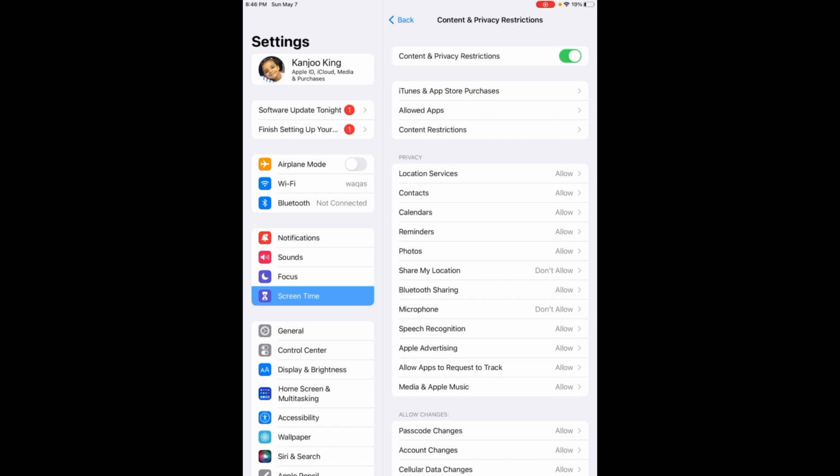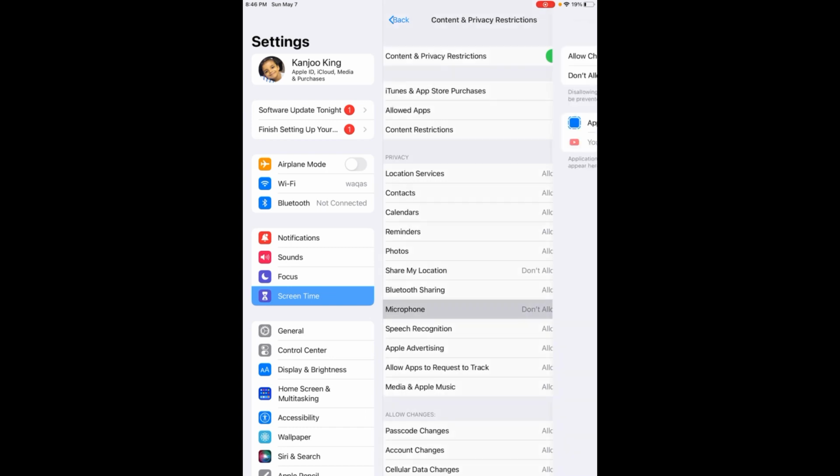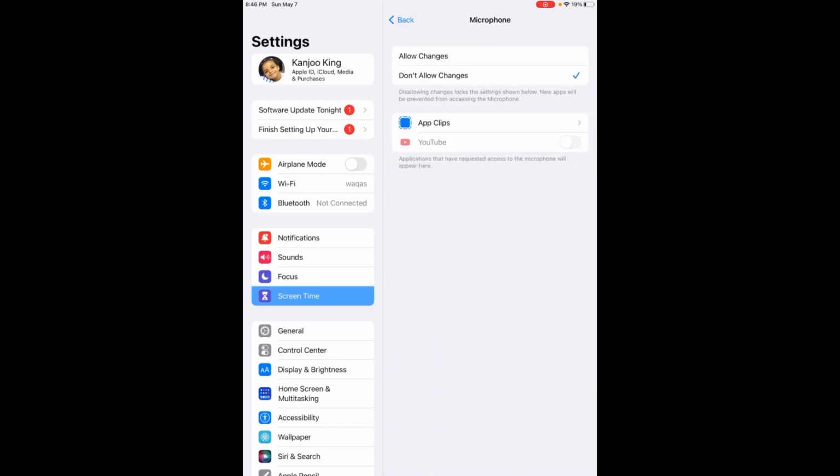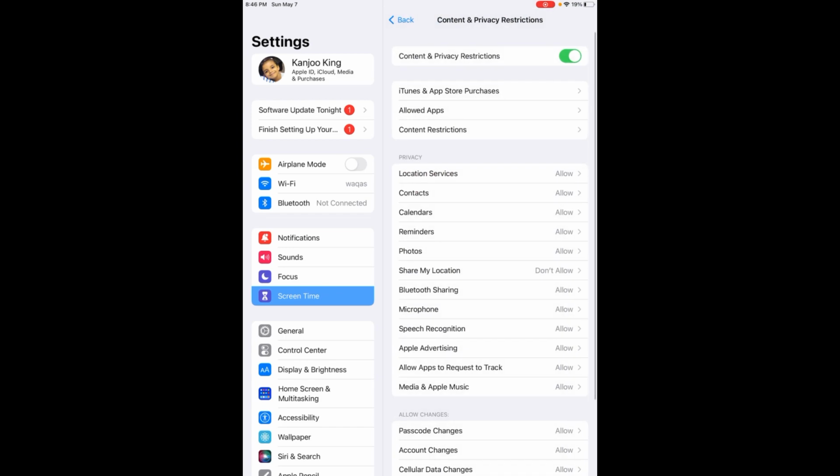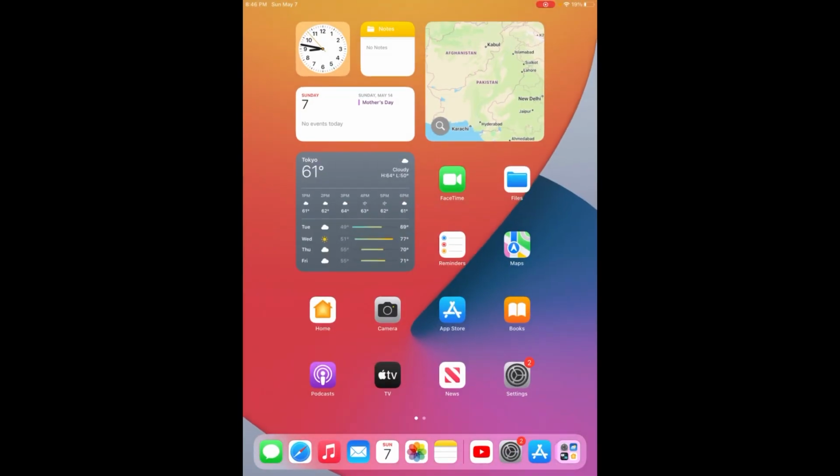Now find your Microphone. You can see it on screen. Tap on that and you can see it's selected on Do Not Allow Changes. Just tap on Allow Changes, go back, and now your Pubg microphone is working well if you don't have any hardware issue. Hope this video is helpful for you.